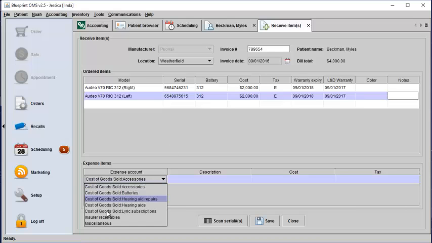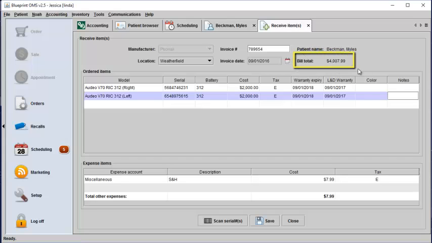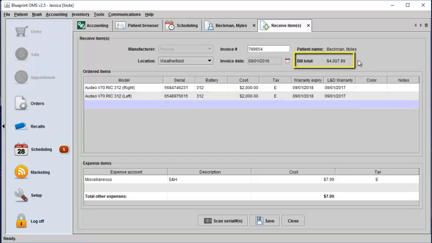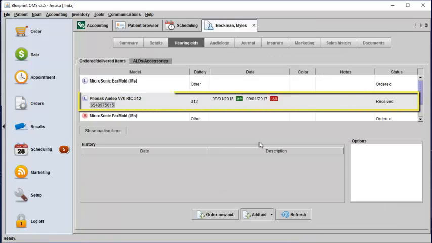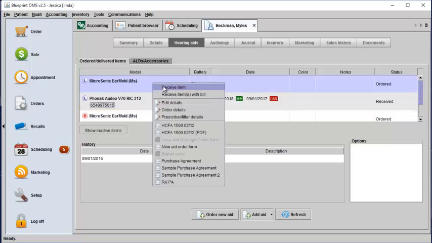Let's say my manufacturer charged me for shipping and handling. I can record that down here by choosing Expense Accounts Miscellaneous. My description is shipping and handling, and I put in the charge. You want to make sure that your bill total matches your invoice from your manufacturer. Click Save. Now the hearing aid is received into the clinic. The next step would be to receive the ear molds.